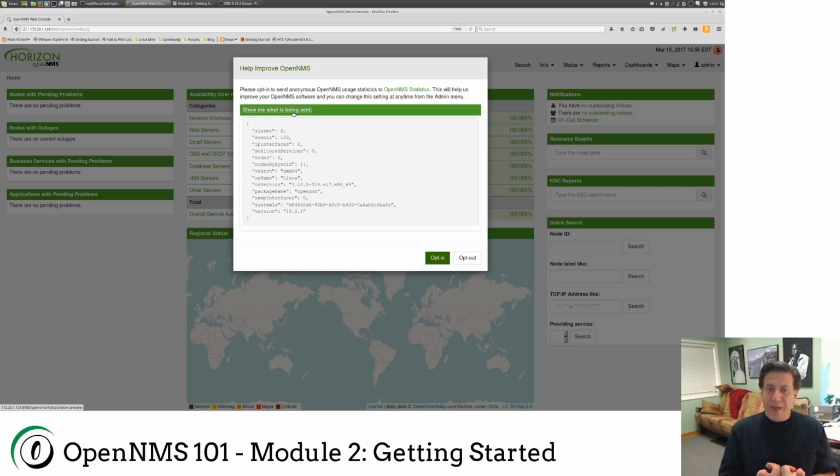We get about 5,000 downloads a month, and we have no idea if people use them, or if they're just trying it out. This is supposed to help us with that. So we send things like the number of alarms, the number of events, the number of nodes, etc. This randomly generated system ID is the only thing that identifies this system. So we don't collect any IP addresses, we don't collect any host names, etc. So it's this system ID that will let us know that we're getting talked to from this particular instance of OpenNMS. Now, we don't have anything in here at the moment because we haven't discovered anything yet.